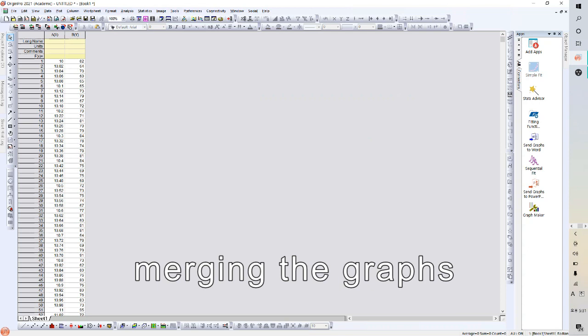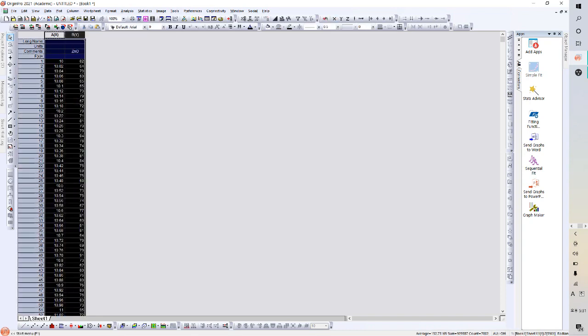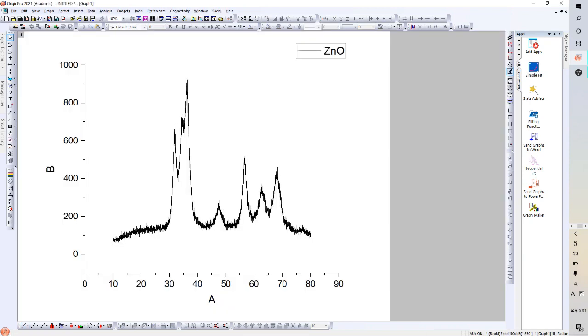So I brought a zinc oxide PXRD data just for an example. And to show you a tip, if you write something in the comment section and make a graph out of it, it'll appear in this bar. Yeah, so that was just a small tip.